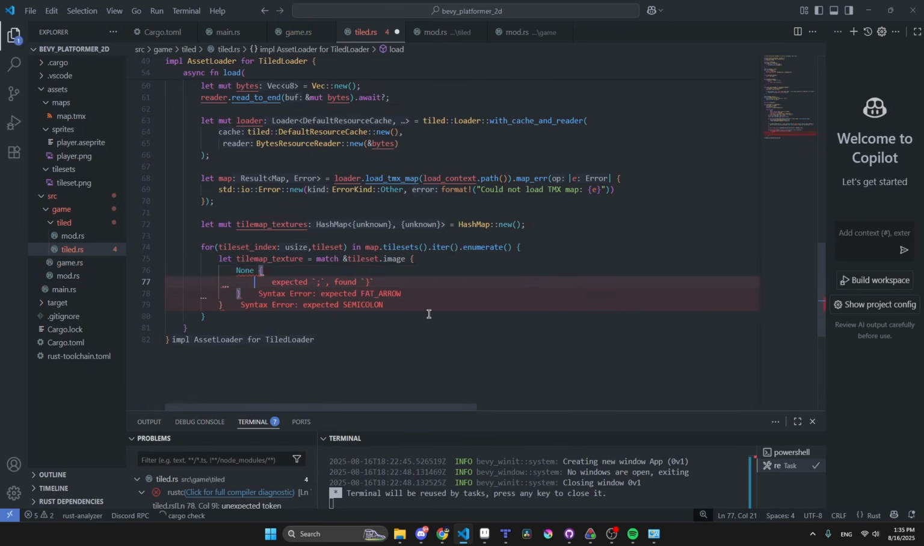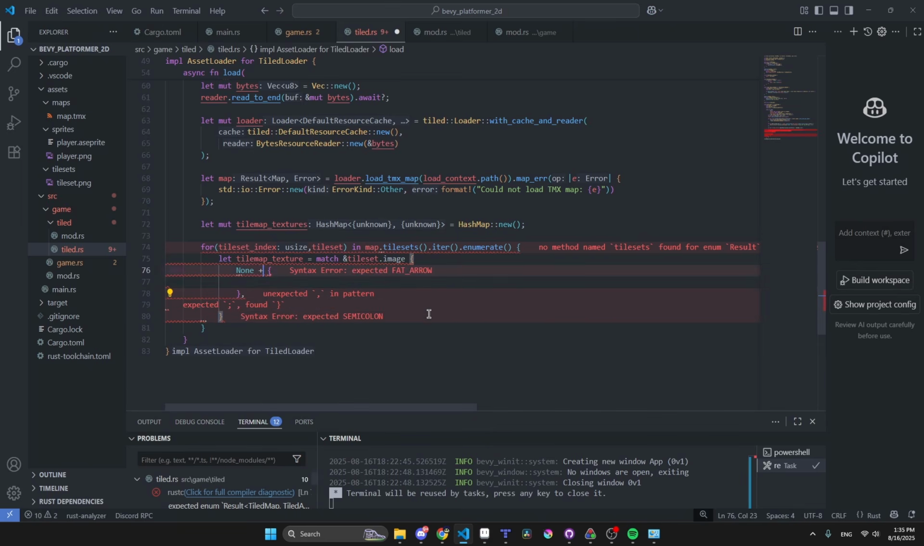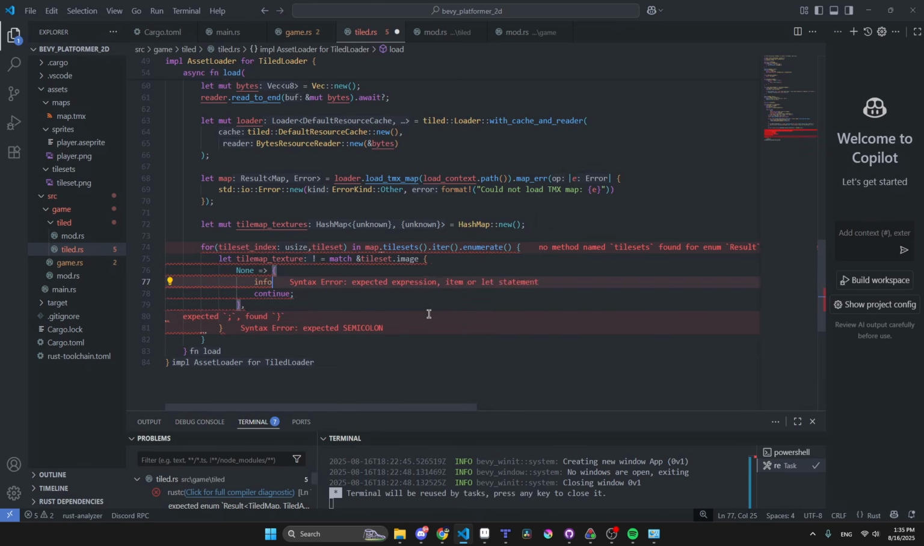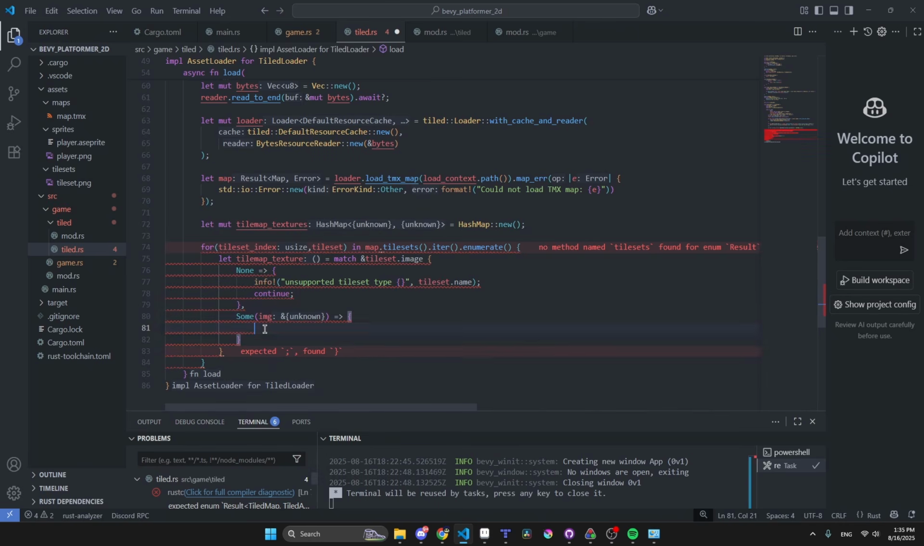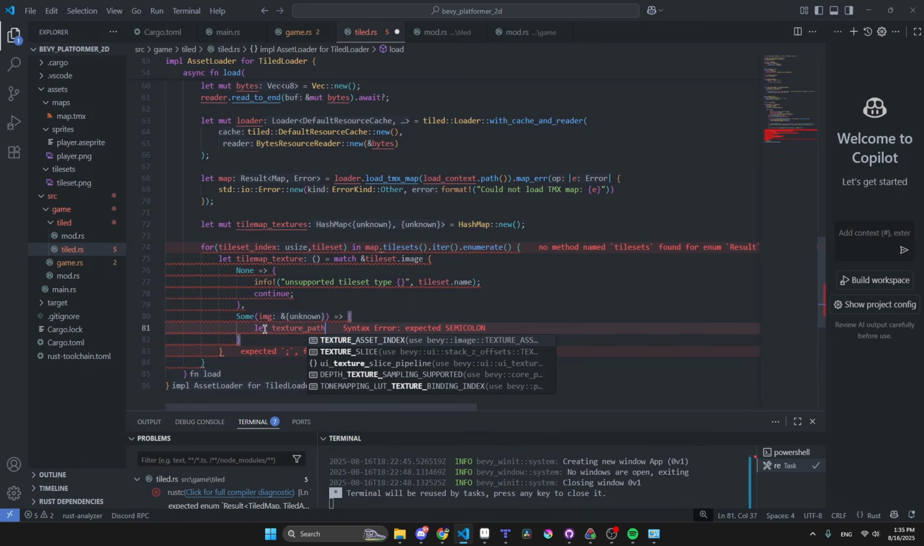If there's no image, we're gonna continue, and we're gonna log an error message. Unsupported tile set type, let's say that. Tileset.name. Right now the Rust analyzer can't infer the type, but later on it's gonna infer the type. So just bear with me. And then the texture path should be the source of the image.